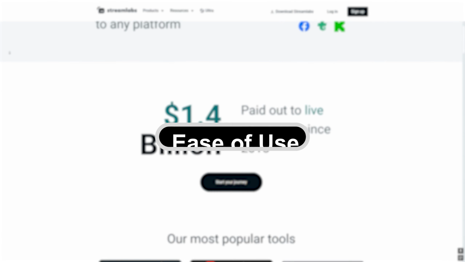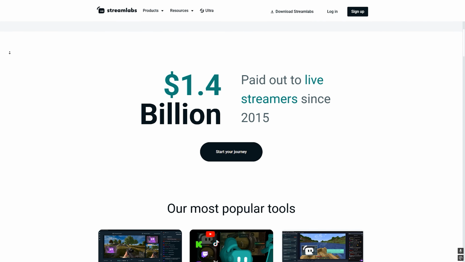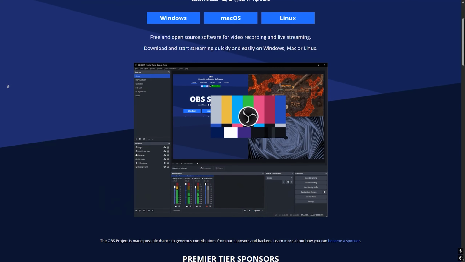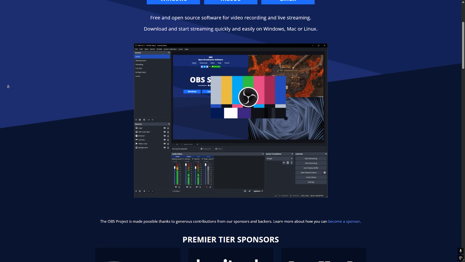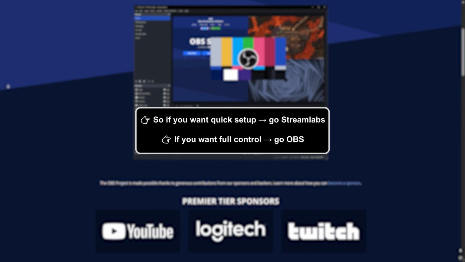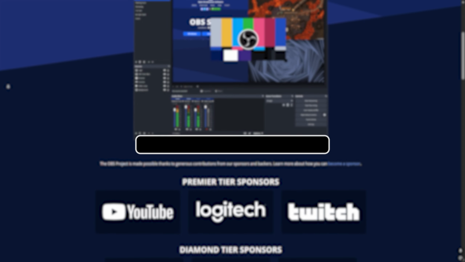Ease of use. If you are a beginner, Streamlabs wins. Simple interface, drag and drop setup, everything is built in. OBS Studio is more manual. You have to add plugins, configure everything yourself. So if you want quick setup, go Streamlabs. If you want full control, go OBS.